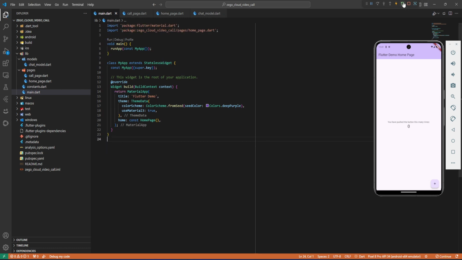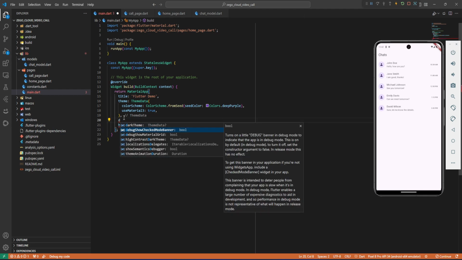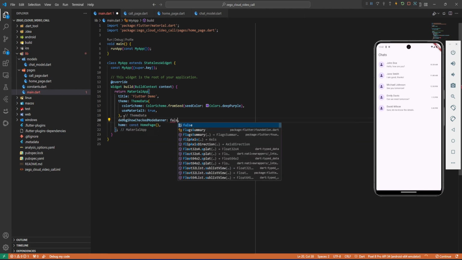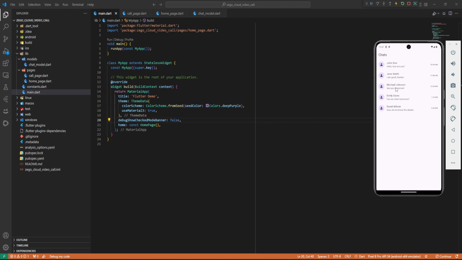All right, now let's just hot reload. We can see that we have that list of some dummy chat data. Okay, great. So let's also remove this. To remove this, just here we can say debug show checked mode banner to false. Let's hot reload. Great. Now we have the list of chats here.